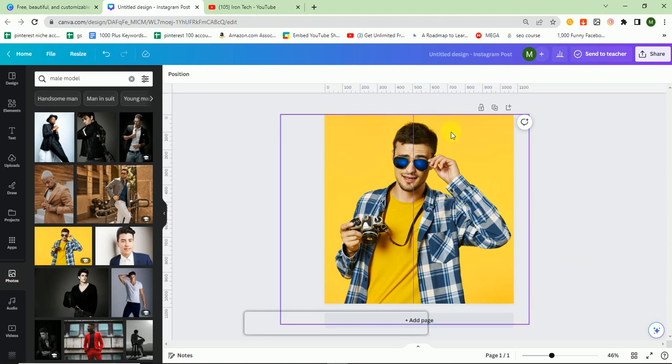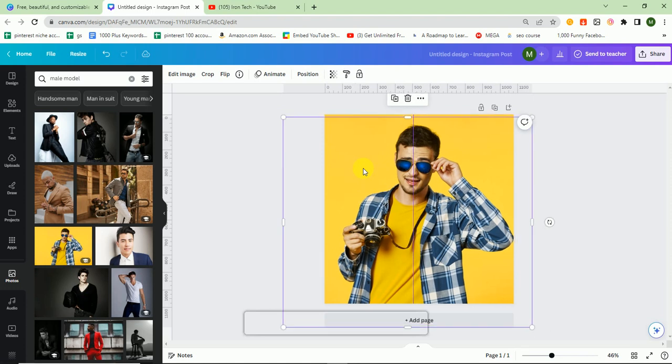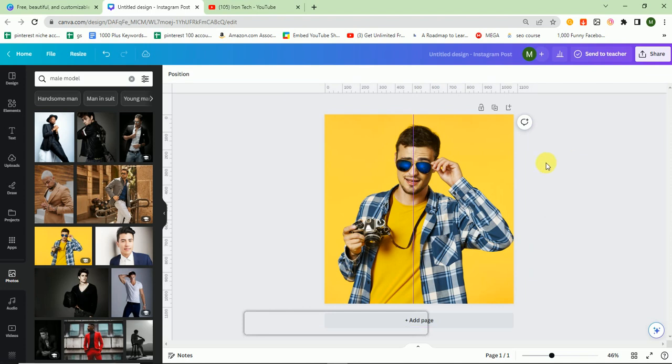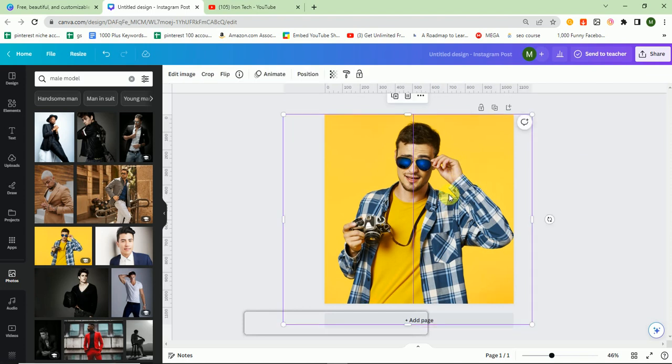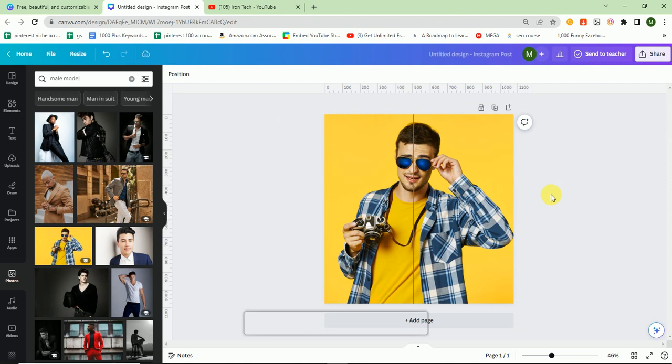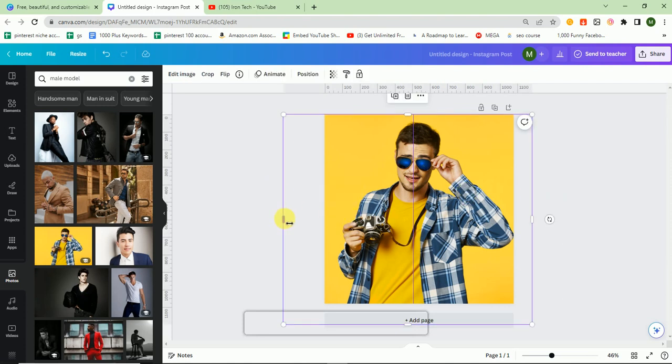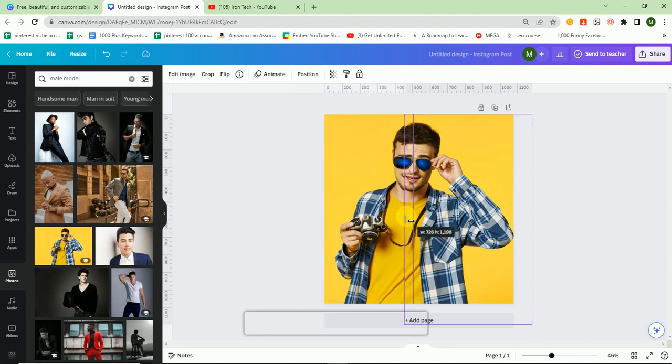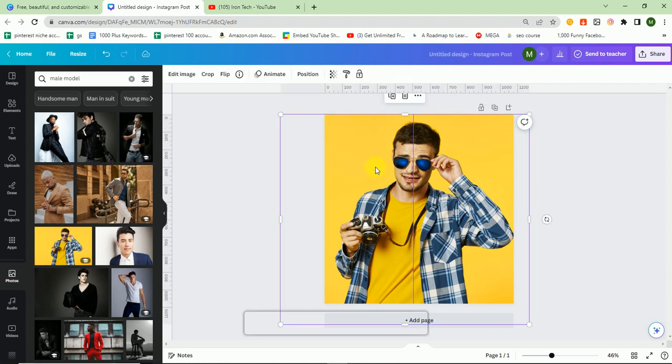So that's it. I divide the image into two parts. So after that I click on the image and press Ctrl C and Ctrl V to duplicate the image, and you can see that the image is duplicated. So after that I crop the first image to the first half. That's it. After that I apply an effect on this.